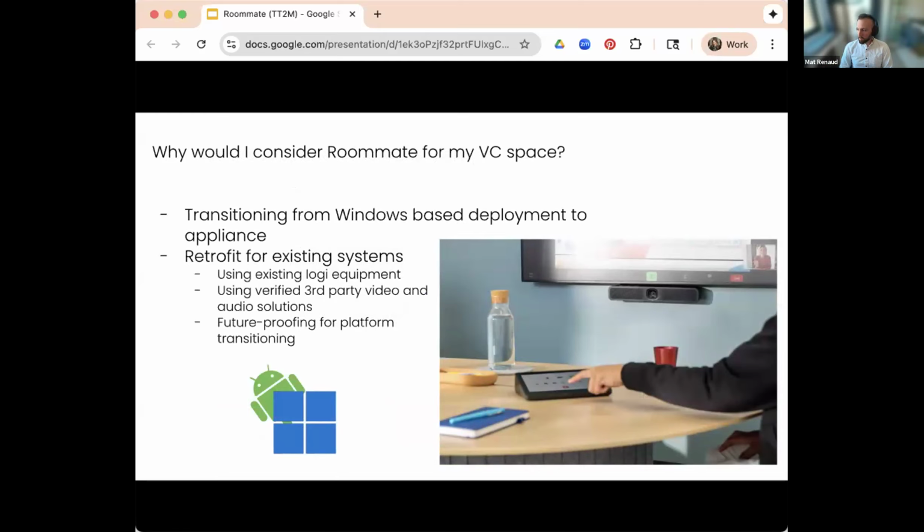So that last question from a VC space is really, why would you consider utilizing a RoomMate? There's lots of options that are available out there. Well, if you're transitioning, moving slowly away from a Windows-based deployment and moving over to an appliance-based or an Android-based deployment, like Teams Rooms on Android or Zoom Rooms on Android, this is a really easy way of doing that. You're effectively replacing a Windows-based system with the RoomMate here, but you don't have to rip and replace anything else that comes out of that.